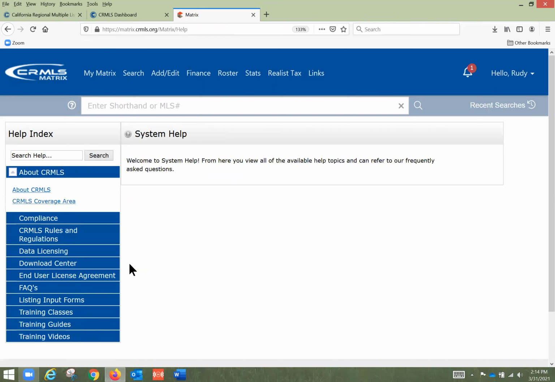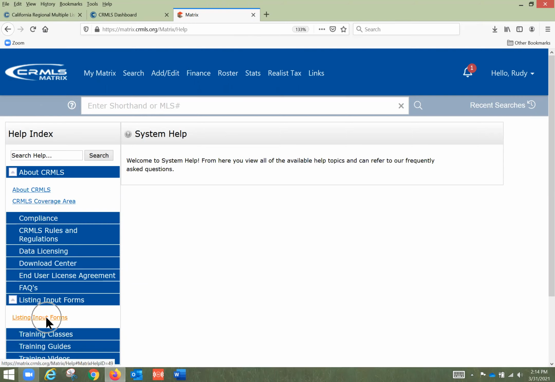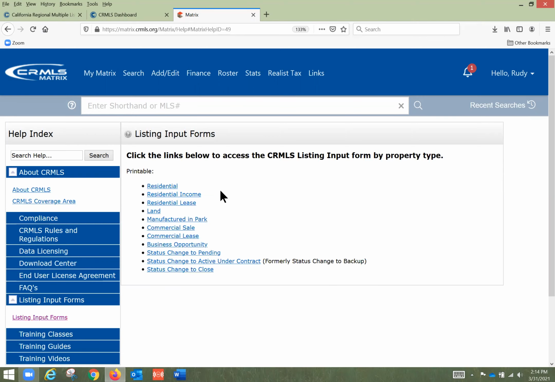Another popular item in here, maybe the listing input forms. Let me click on listing input forms. Then a link with the same name shows up, and I'll click on that link. Residential, income, lease, whatever type of listing appointment you may be going on. Let's say it's for residential, most common. Let me click on residential.